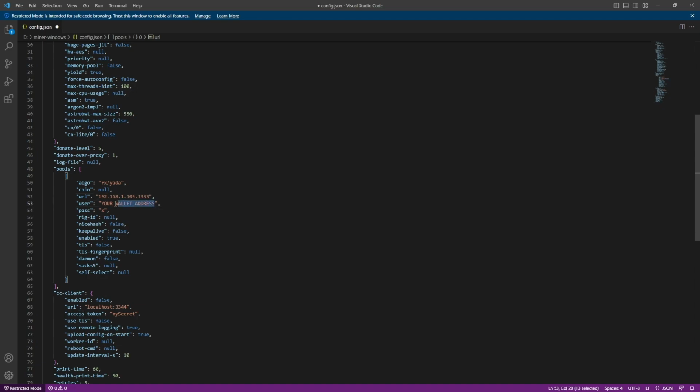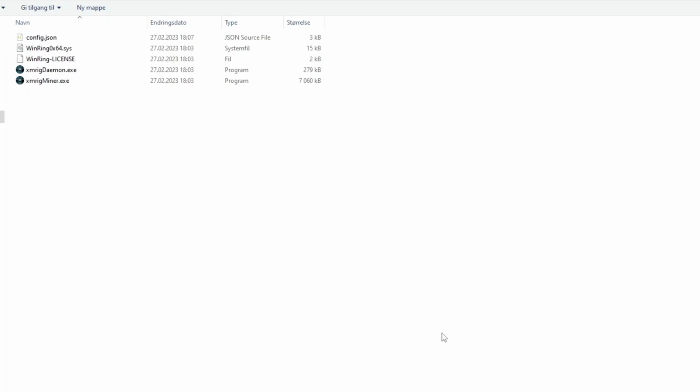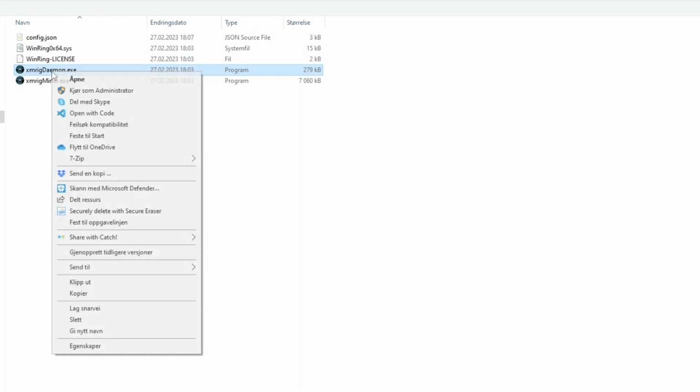The next one will be my, or your, wallet address. I'm not going to paste my wallet address here now. I have mine ready to paste in, but you get your wallet address, you paste it in, you save the document, and I'm going to show you how to start mining. Now when you've done all the other things, you right click xmrigdaemon.exe. You run it as an administrator.